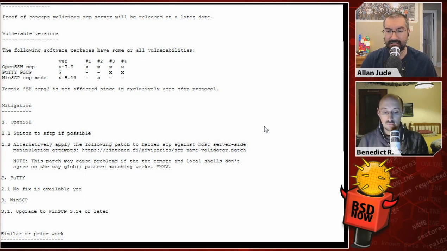Then the TECTIA, I don't know how to pronounce the name of that, obviously a European company, but their SSH client, SCPG3, is not affected because it actually uses SFTP for everything. It doesn't ever actually use SCP, which is a different protocol than SFTP.